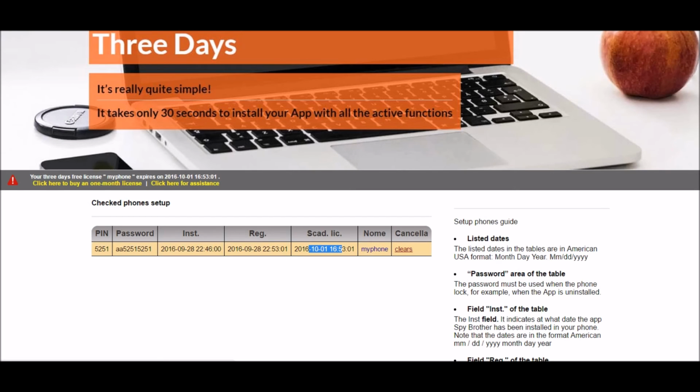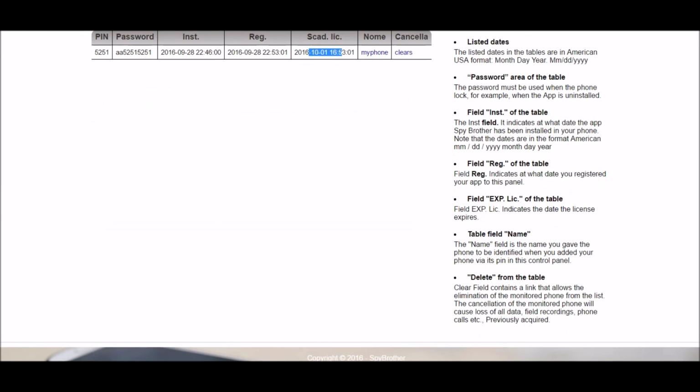For assistance with any problem of installation, usage, etc., it is possible to directly open an assistance ticket at the link helpdesk.spybrother.com. Our operators will be able to satisfy each request very quickly.